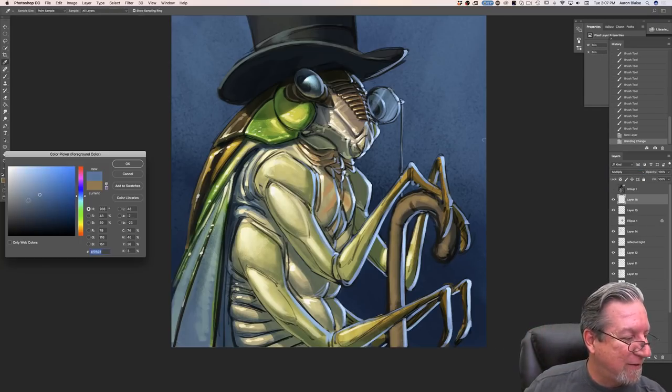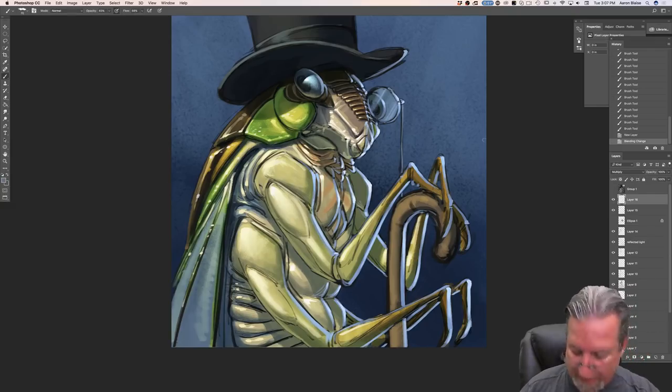I do have to get a few deeper shadows in here really quick. I've got that set to multiply.